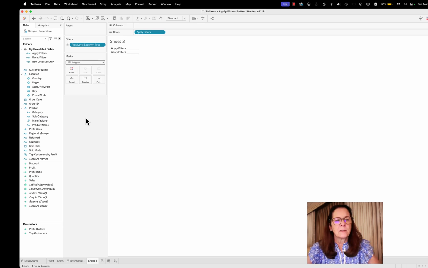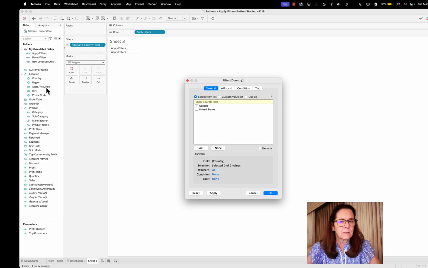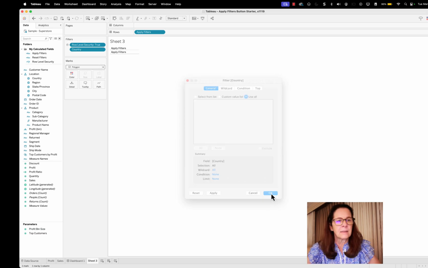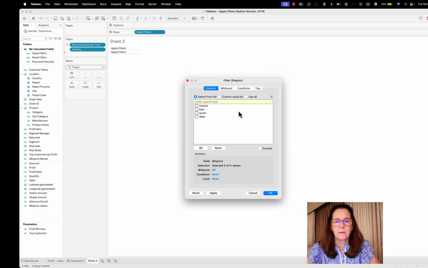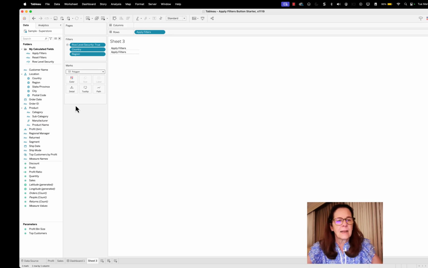And then the filters that I want to apply to both worksheets, I'm going to start adding to this worksheet. So I would like county to be a filter. I'm going to choose the use all radio button and say OK. And then I'd also like to add region in, and I'm just going to say OK, use all. And then the other thing that I have to do is add the same fields to the detail tile on the marks card. So I'm going to drag that over and region. And you could do as many filters as you want, but this is what I want to set up.